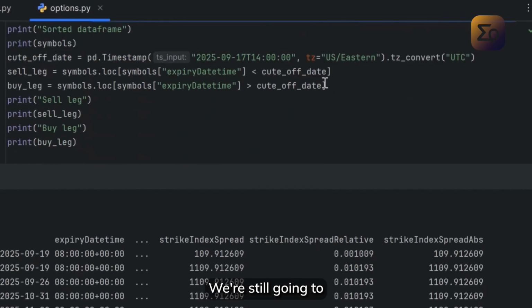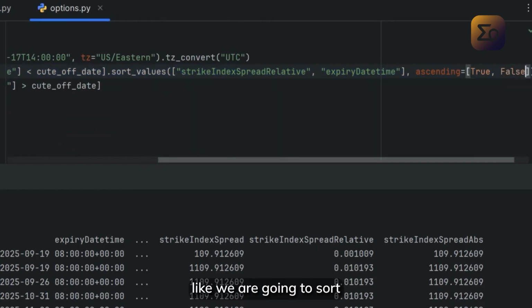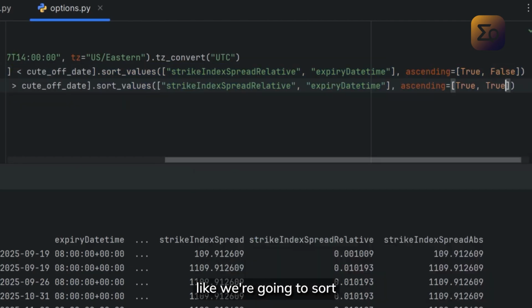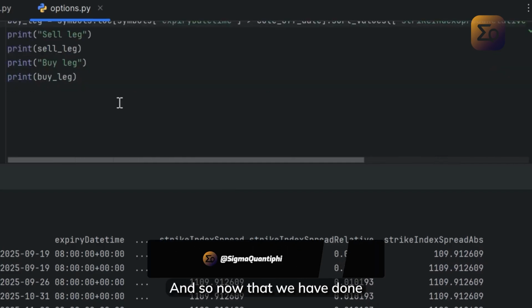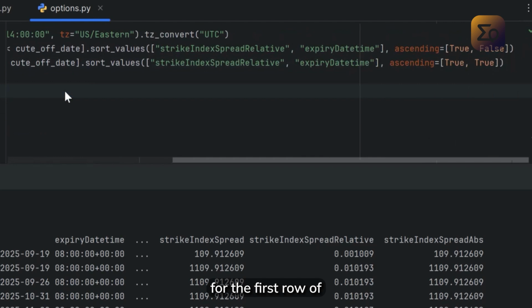We're still going to leave the strike index price, but for the sell leg, we are going to sort the expiry date time from the last to the earliest one. And for the buy leg, we're going to sort both columns in ascending order. And now that we have done this correctly, we can simply filter out for the first row of each of these data frames.